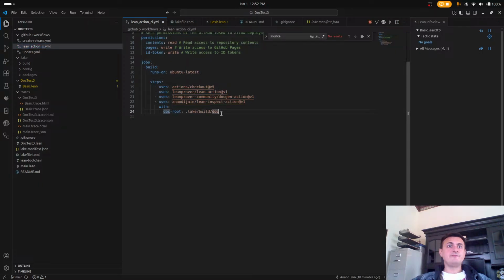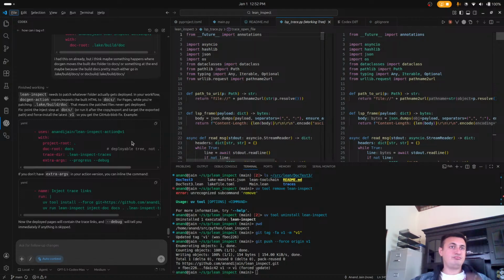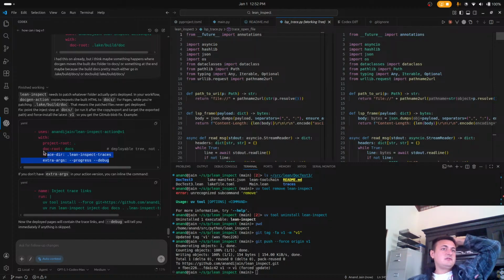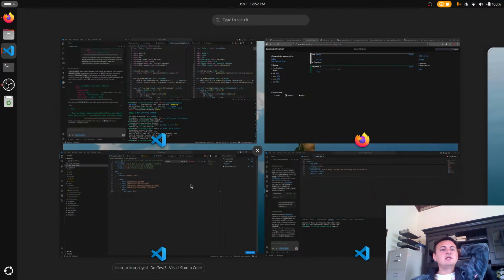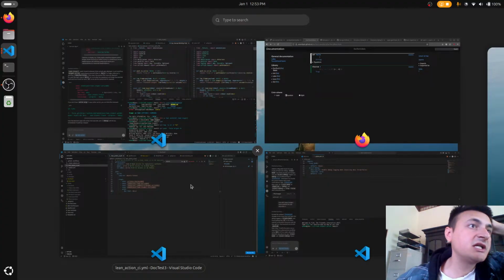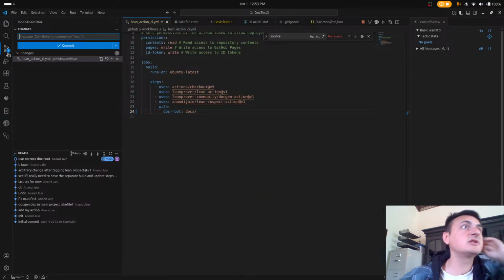Let's try that. Pointed at docs. Tracer. Oh, that's default. Extra args, that's also not even how that works. All right, so this had no changes. The action has no changes, so we should just be able to.